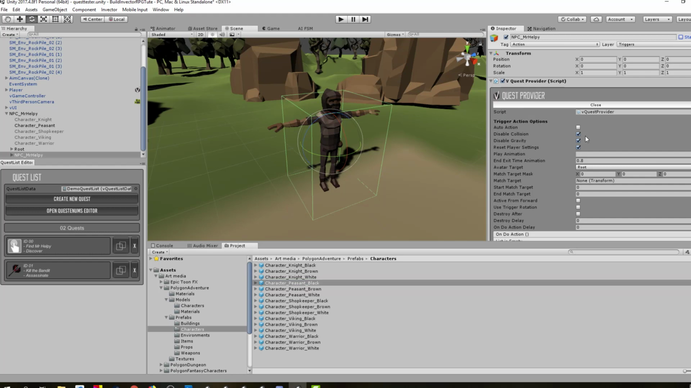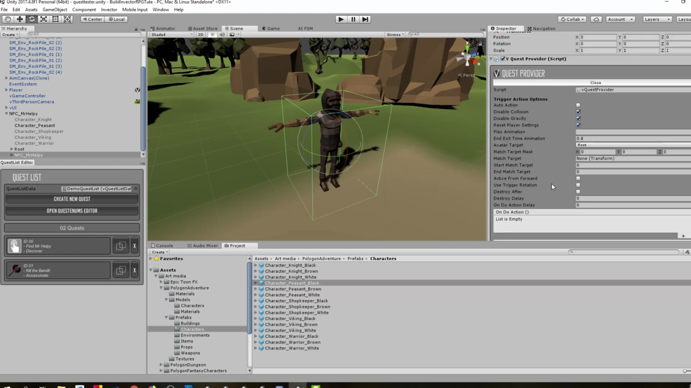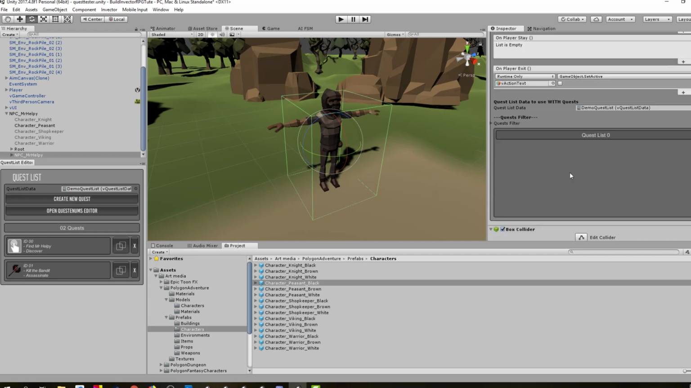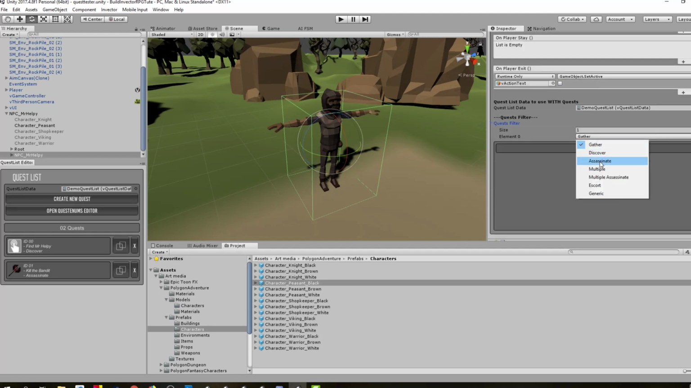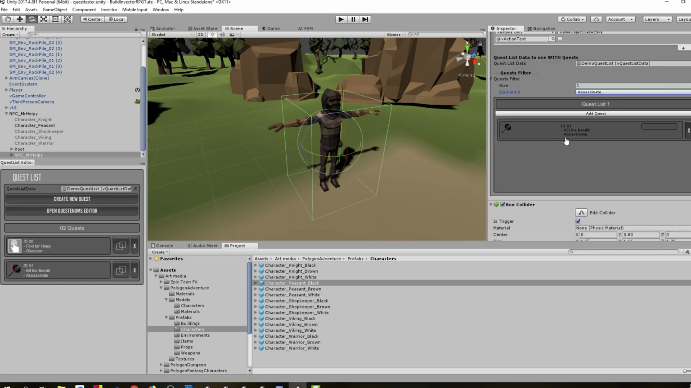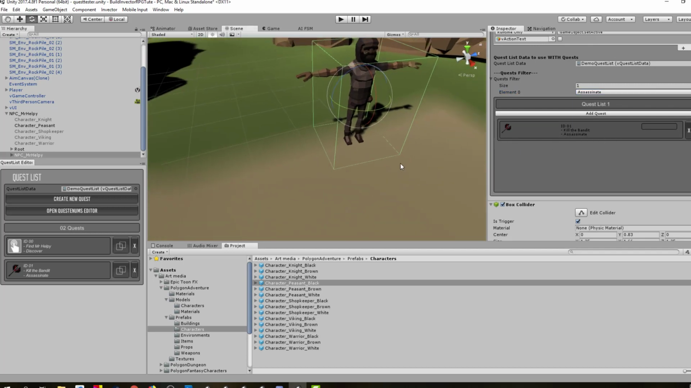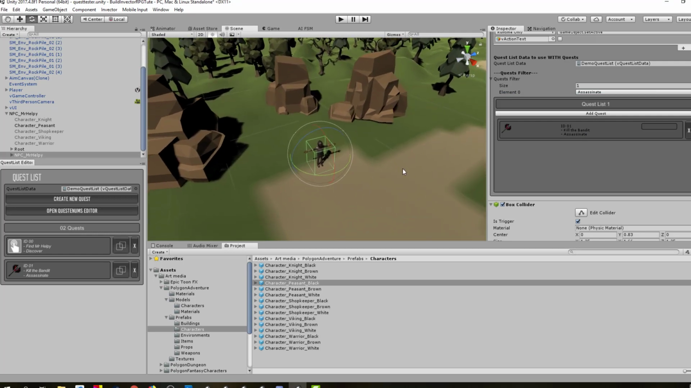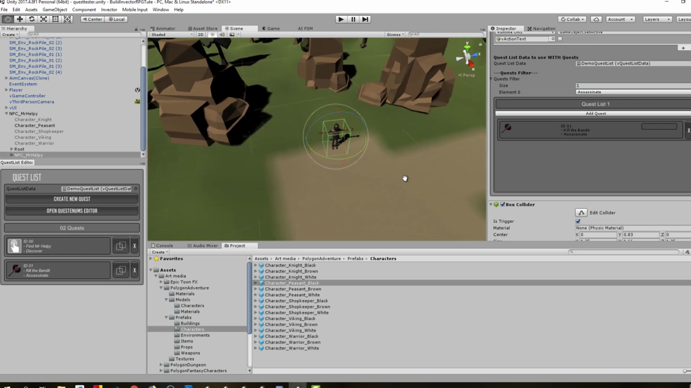And we're going to go down here, quest provider, disable collision, disable gravity, and so on. Don't worry about any of that. Quests filter, we need it to be an assassinate quest. Kill the bandit, add. So what this means here is that we can actually use this to get a new quest. So we've done that. Now what we need to do is set up the trigger that will go off when our player gets towards him to say that yes, you've found Mr. Helpy. So that's to finish our first quest.